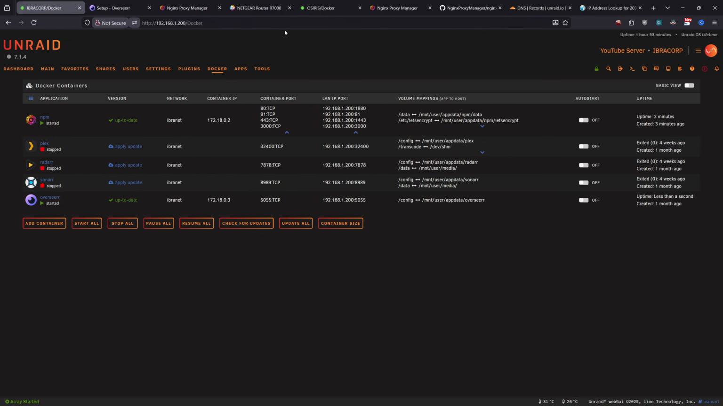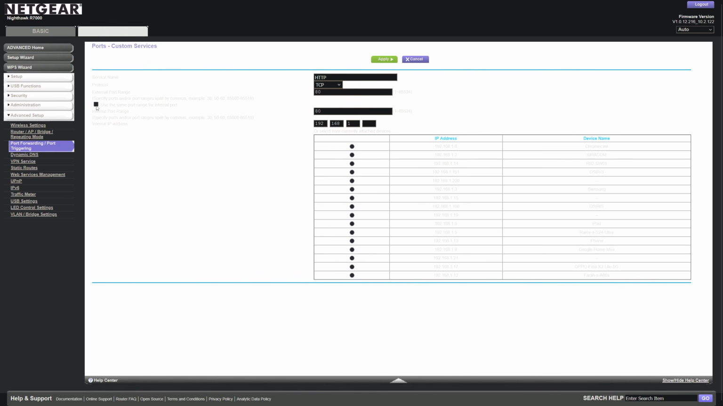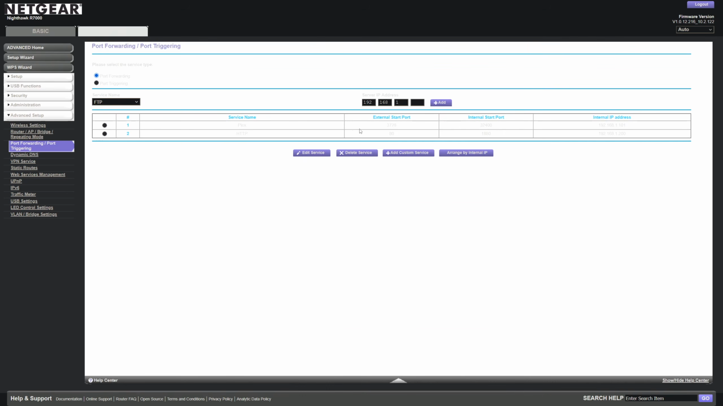So let's go back to the router, and I'm going to untick this box here that says use the same as the external port, because I want to customize that. Say 1880. Then we'll type in the address of the server. Obviously in my case it's 200, so it's that one, and then we click Apply. We've just forwarded port 80 to our server. Let's do it again. Add another custom service.